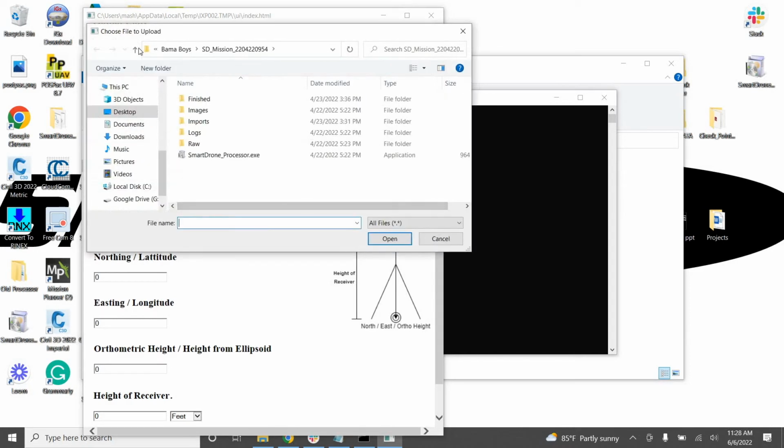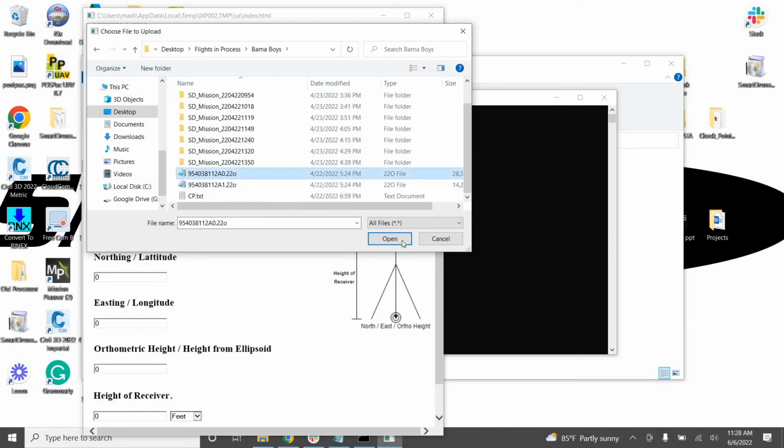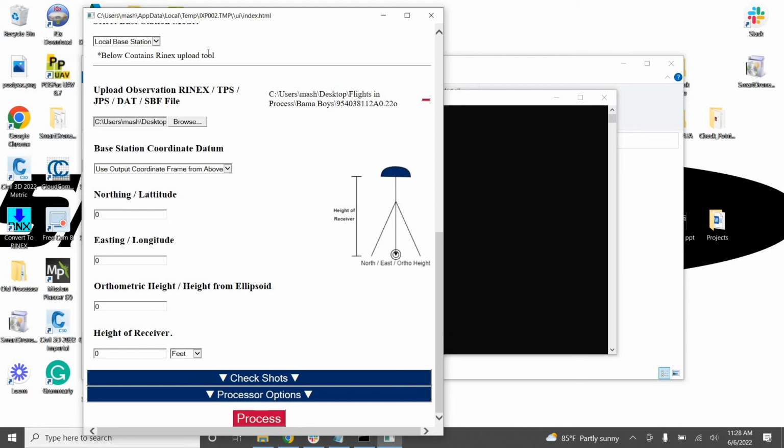So we'll hit Upload Observation. So here we need to find our .o file. There we go. Click OK. And that's just our RINEX observation that came off our base. As you can see, we've added a couple different formats that we take as well. The DAT, an SBF, and a JPS as well. And a TPS. So we'll add in our control here.